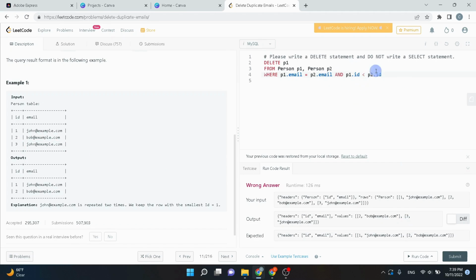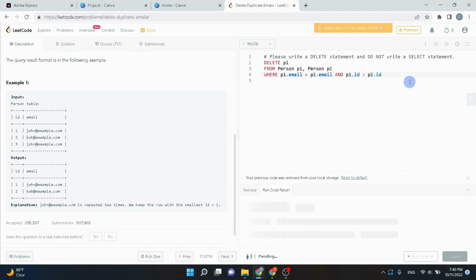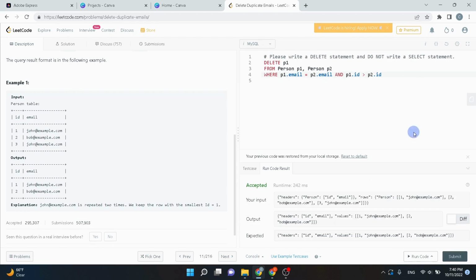So we, in this case, deleted john@example.com with the smallest ID, which is the opposite of what we want to accomplish. So we're just going to change that back. Then we can run the code and we'll see again, it works again.